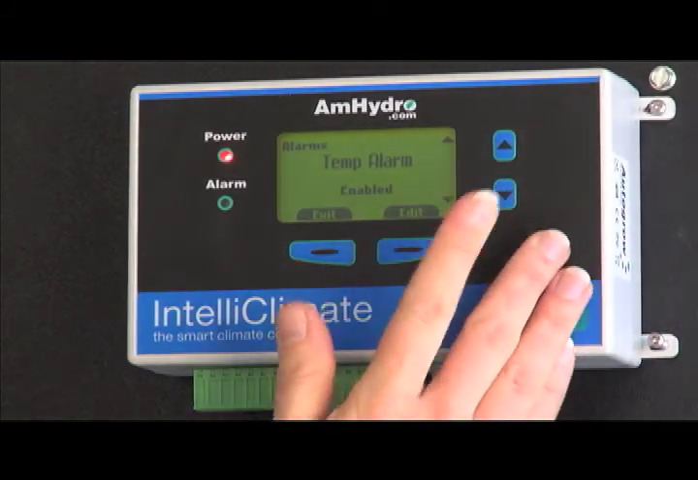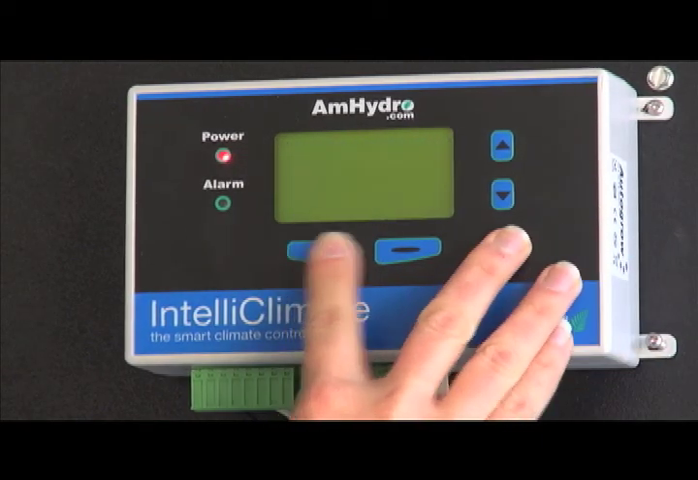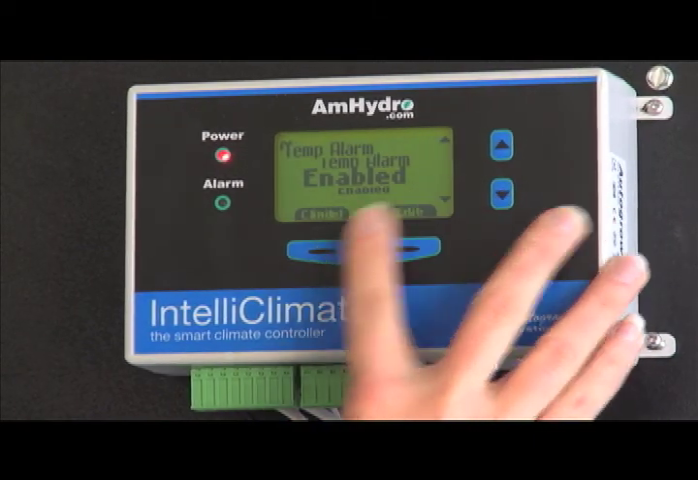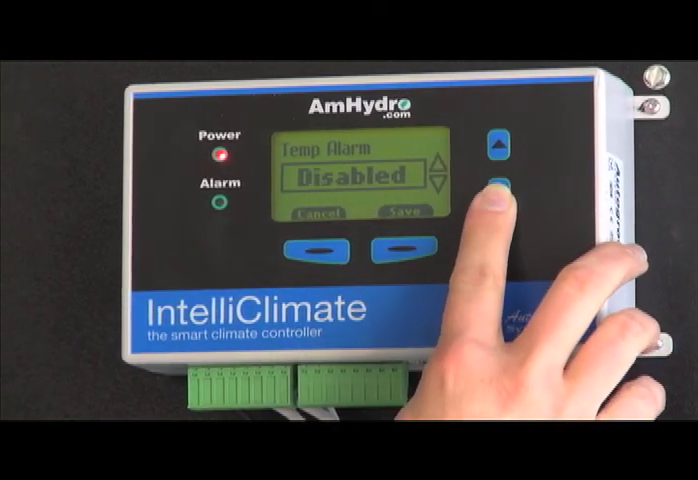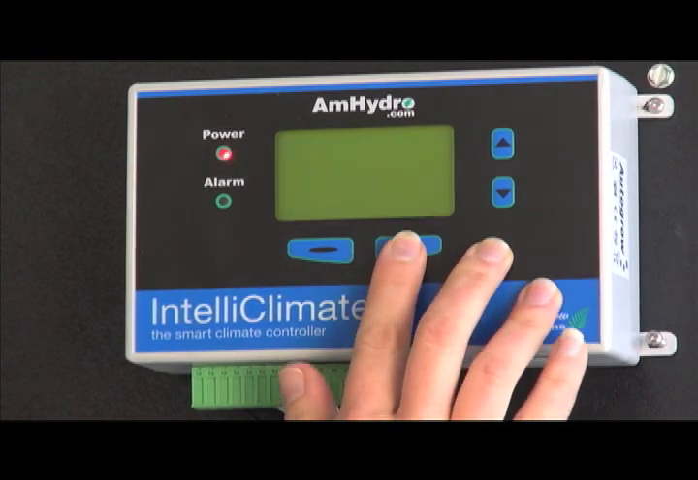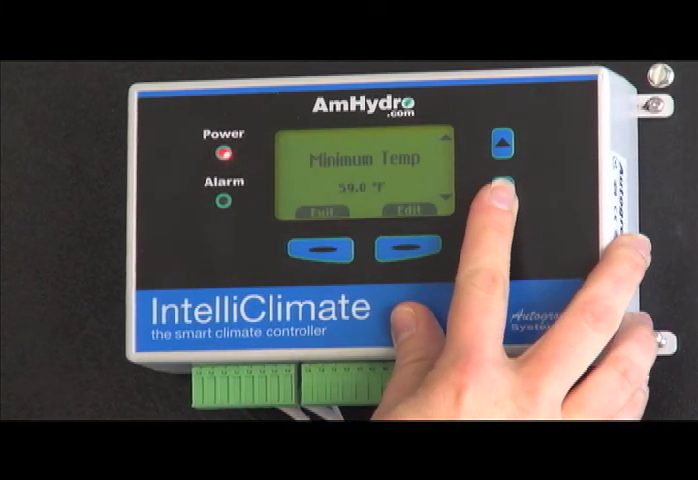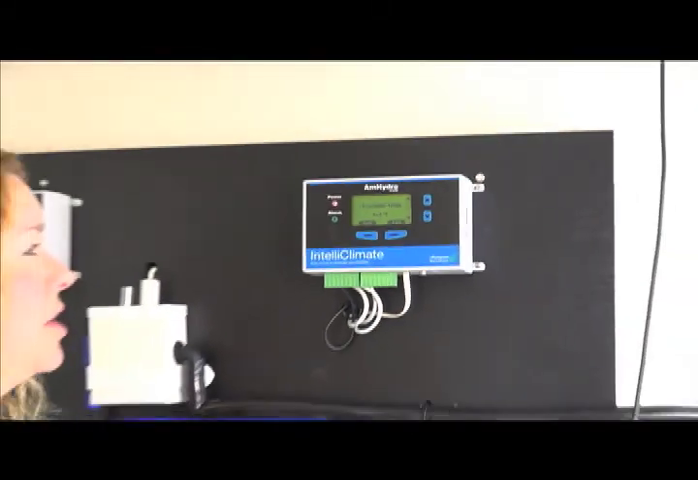We also have the temp alarm. So for your temperatures, if you wanted to enable or disable this, there you go. You can disable the alarm or enable it. Right now I'll leave it enabled. You also have the minimum temperature and the maximum. So we usually want to put a pretty big range on the alarms.